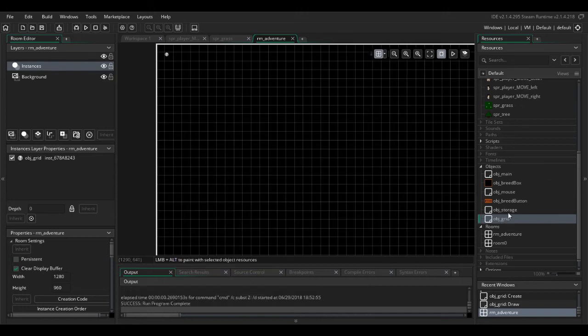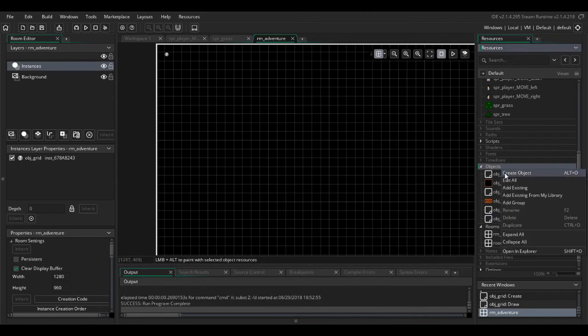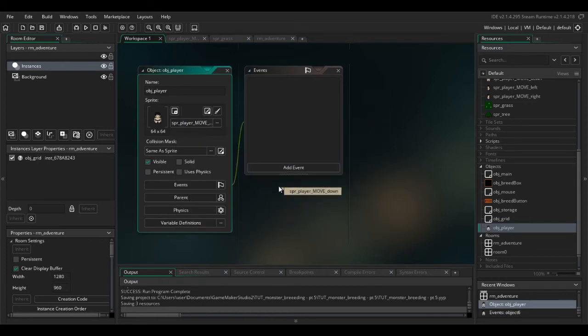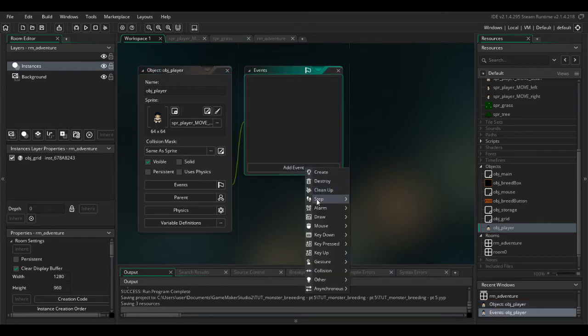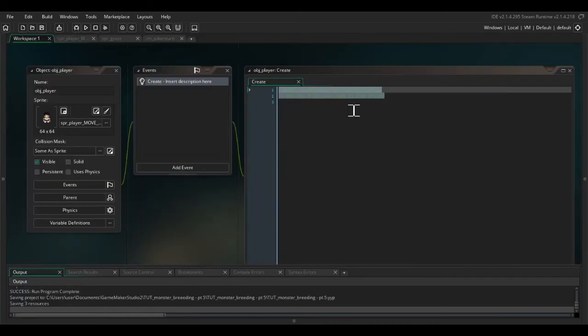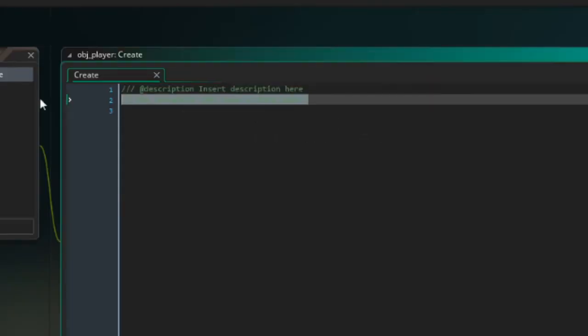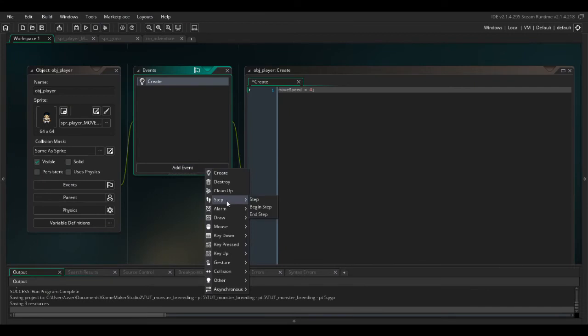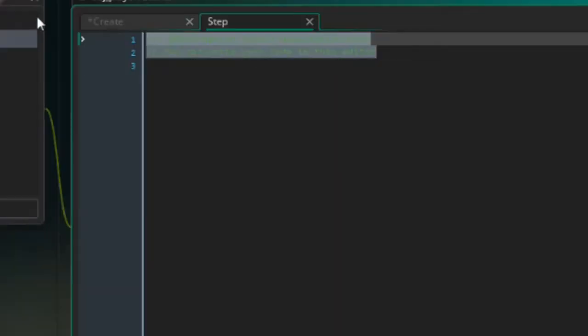So now we're going to create an object for the player. So new object, obj player. We're going to give him the downward sprite first to start with, and in the create event, we're going to say move speed equals 4. So this is how many pixels he's going to move every step, and this is going to be our movement code.